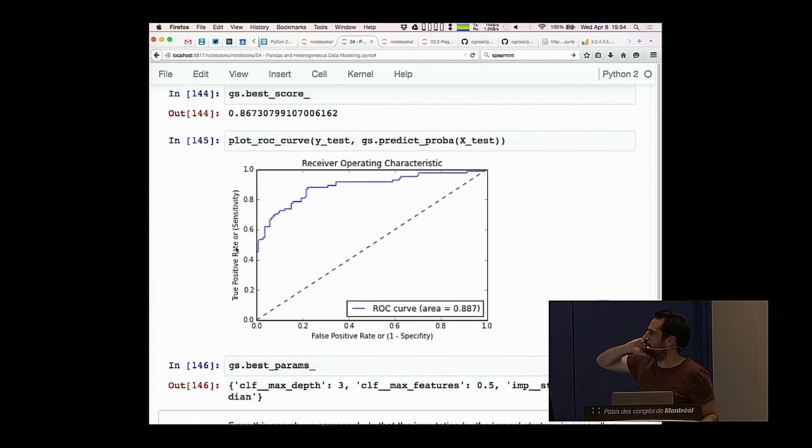And so a model that is completely random will predict the diagonal. You will be on the diagonal. A very good model will be up and left. And so if you compute the area under the curve, it's an estimation of how good the model is on average, irrespective of the threshold value, basically. So it's especially important when you have imbalanced data. This is one way to evaluate the models. There are other curves that you could do, but this is one of the most used.